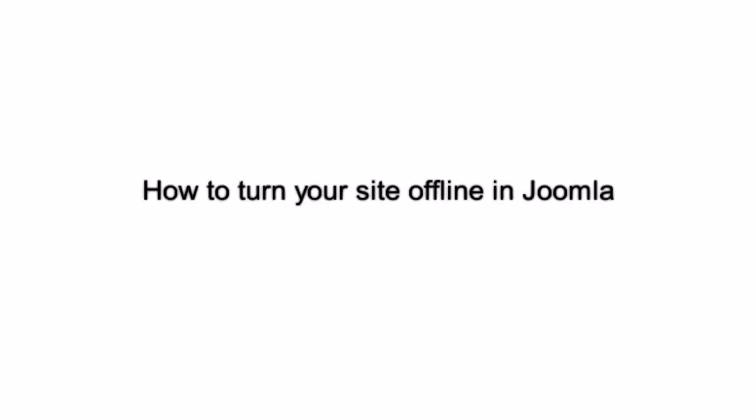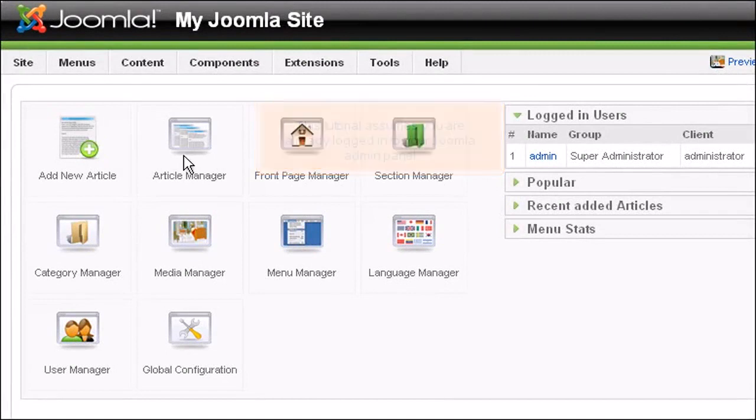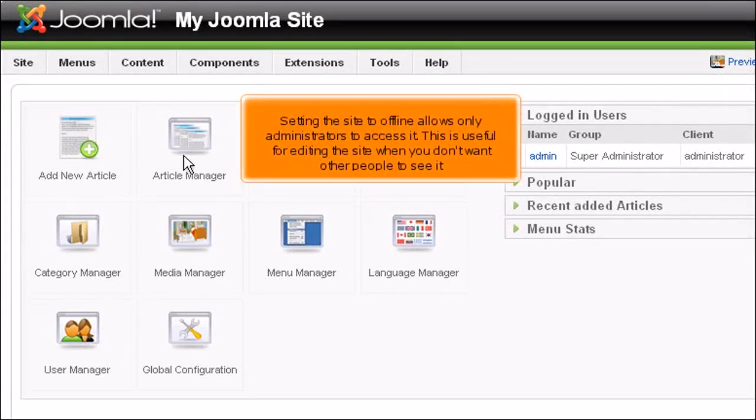How to turn your site offline in Joomla. This tutorial assumes you are already logged into your Joomla admin panel. Setting the site to offline allows only administrators to access it. This is useful for editing the site when you don't want other people to see it.